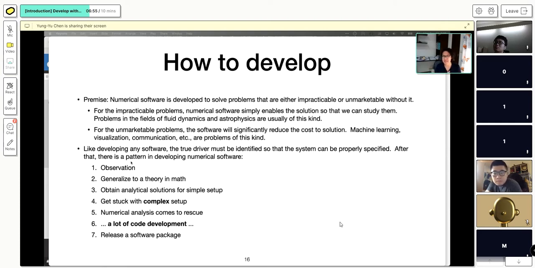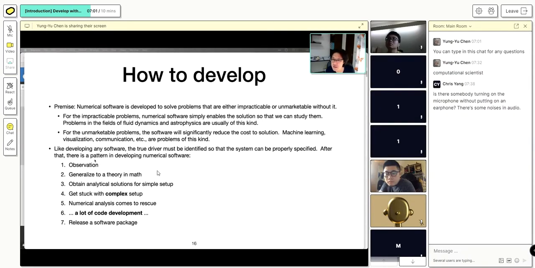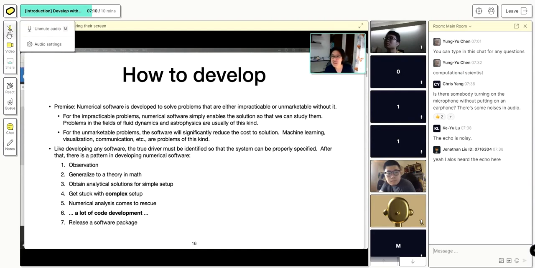Okay, so that sounds incomplete. Oh, somebody has some noise. Let me try to. Yeah, there's some echo. I wonder whether or not I can mute everybody. Yeah, I'm muting all.